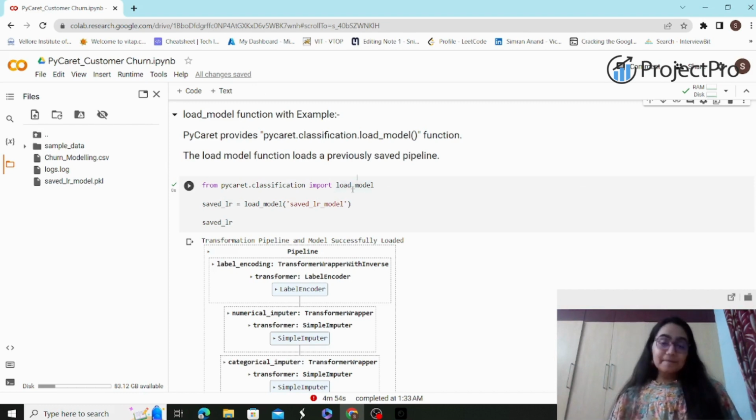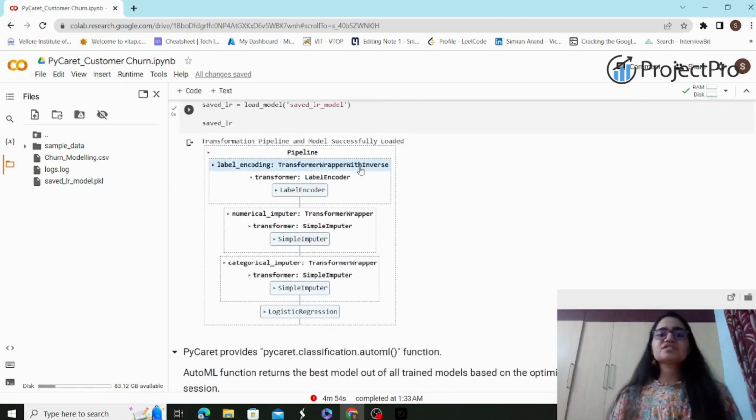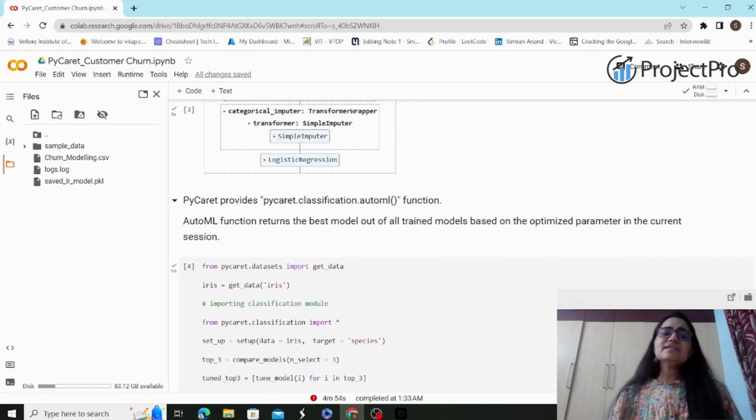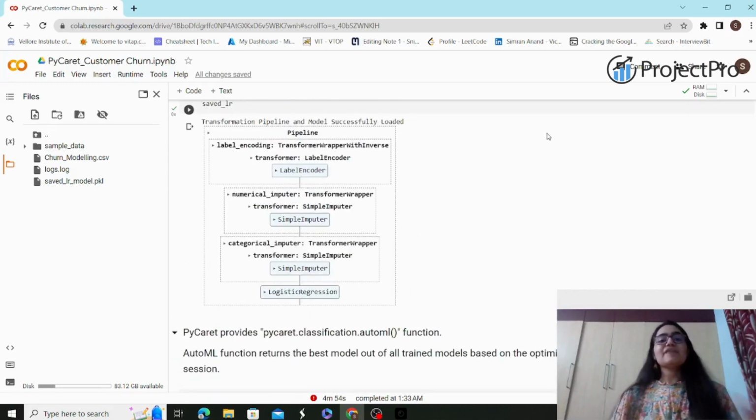That saved model is a pipeline which is going to be passed in as a parameter to load_model. Then if you print out saved model, this is what is going to be displayed: the transformation pipeline and model successfully loaded. The model has been loaded after all the imputations, label encoding, and the categorical imputation have been implemented. So you see here, this has made our task very simple because we didn't have to import sklearn and other such libraries separately, because PyCaret, as I was saying in the introduction, is already wrapped around such important libraries, sklearn, which consists of all the decision trees, ensemble methods, and everything required for building a very effective machine learning model.